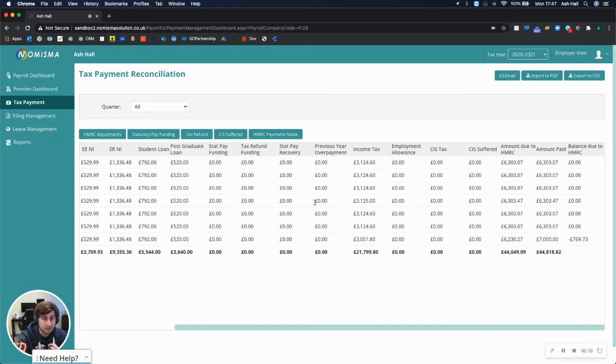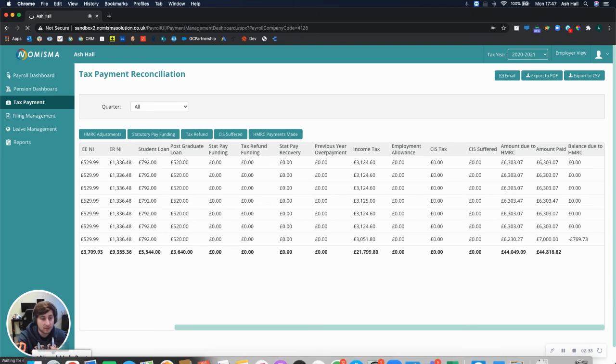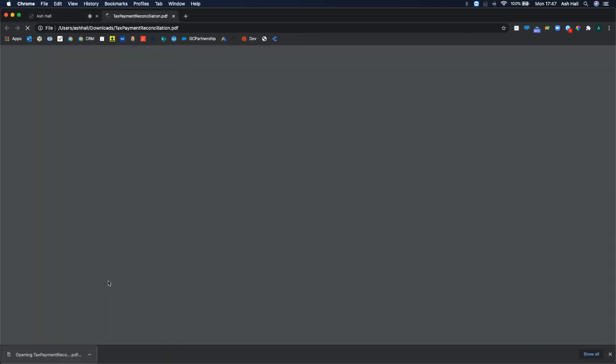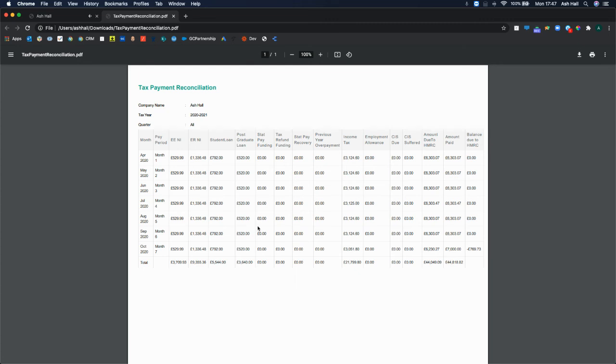It's a very simple feature, but it's very useful. In the top right-hand corner, you can also email this. You can export it to a PDF or to a CSV. So if I export it to PDF and then let that load, there you go. So I've got a nice looking PDF, which is a fairly useful report.